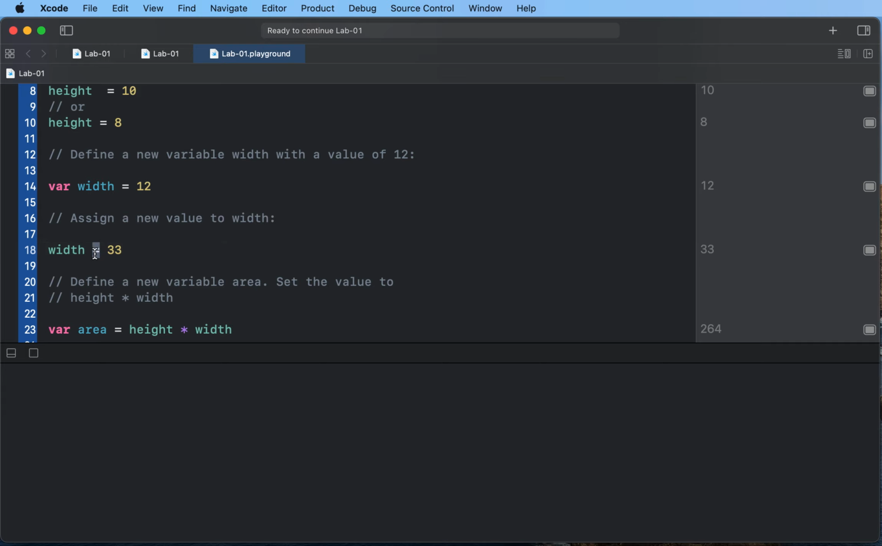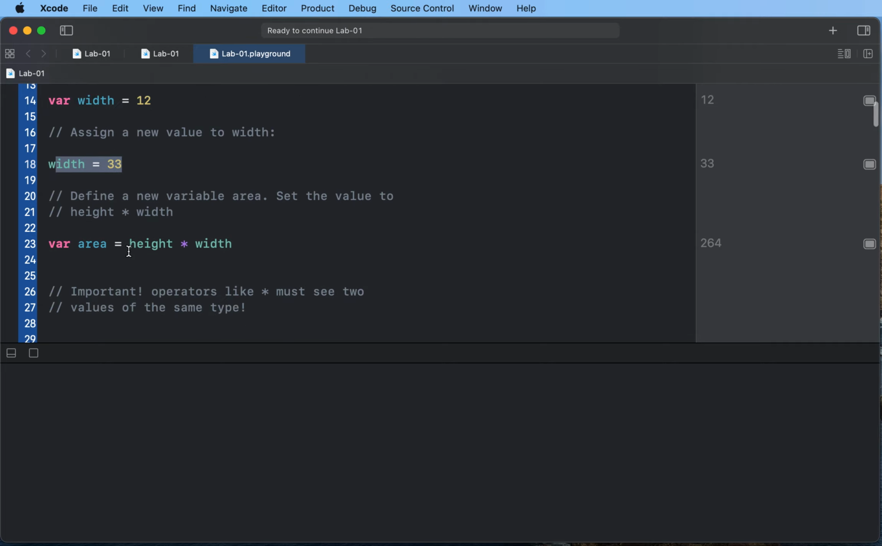The equal operator is the assignment operator. So the value here on the right side gets assigned to the variable on the left. When you declare a variable the first time, you can assign something to it at the same time. So here we're doing that, and then here we're assigning a new value.